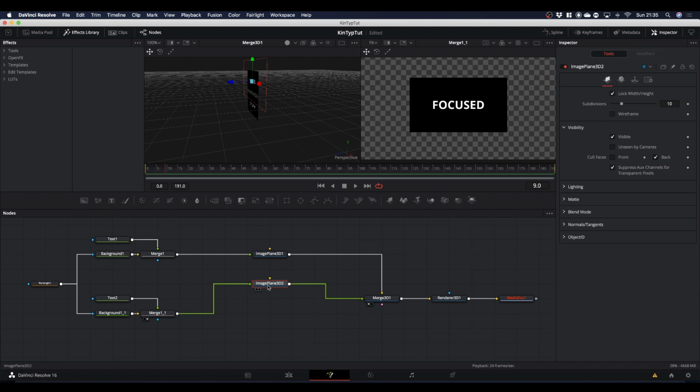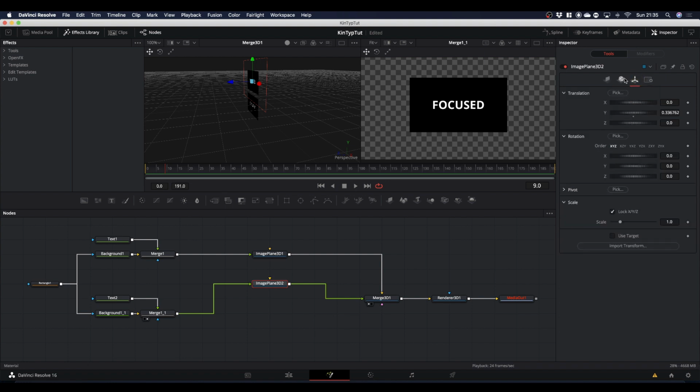To do that, come into image plane 3D2, go to your third tab along in the inspector, which is transform, and we're going to rotate around X, and you're going to set X to -180. So now if we rotate, you can see we've got stay facing forward that way and focus facing forward the other way. So now all we need to do is line them up.